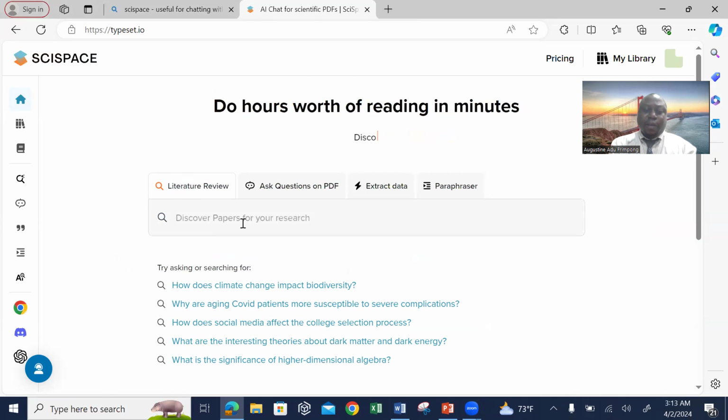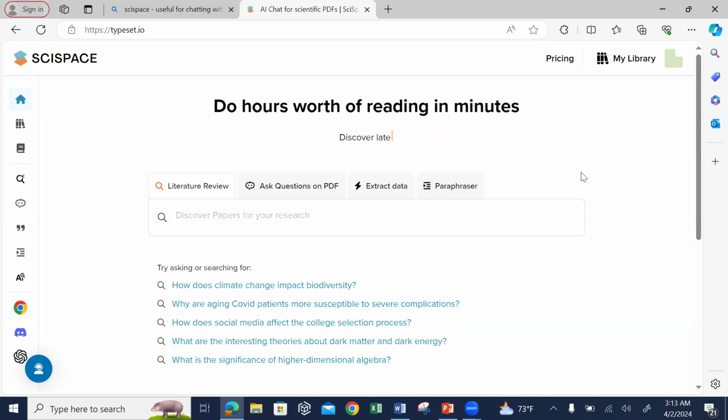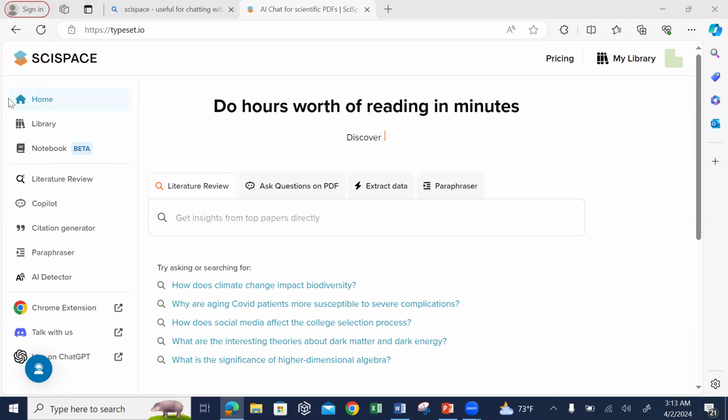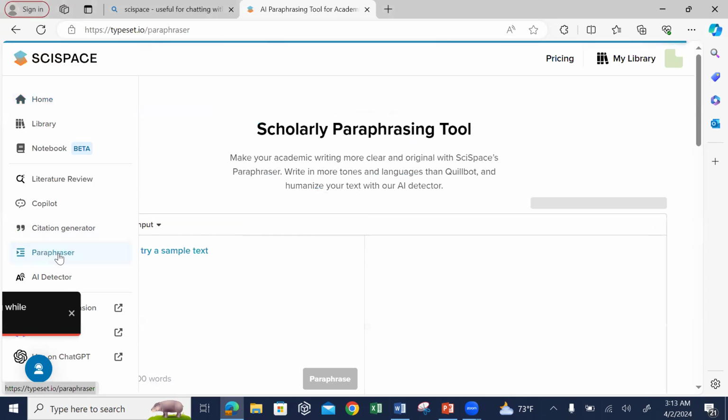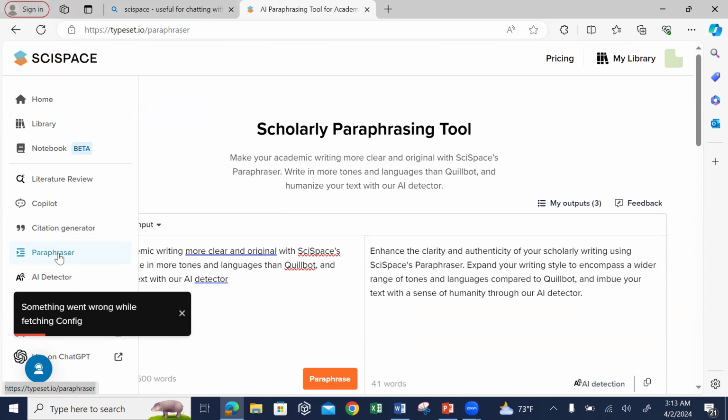So this is the interface. Since I've already done a lot of videos on Scispace, this is the interface you have been seeing in all the videos. So where will I go from here? I will have to look for a text or file to extract. Assuming that I've already copied my information and I want to paraphrase, I'll put a cursor to where I have the home. Then I'll select paraphraser.